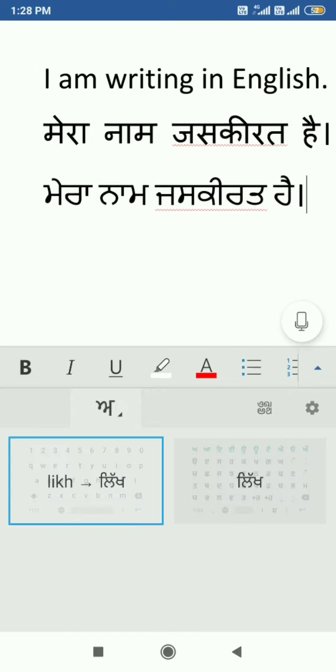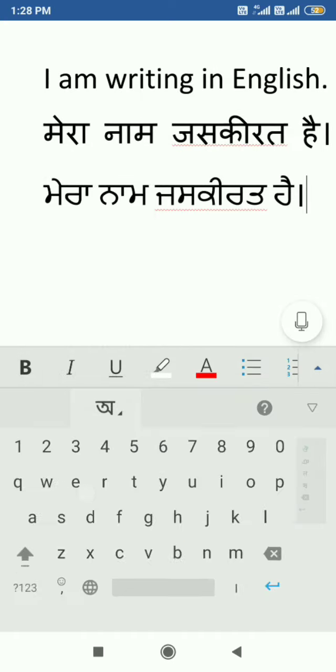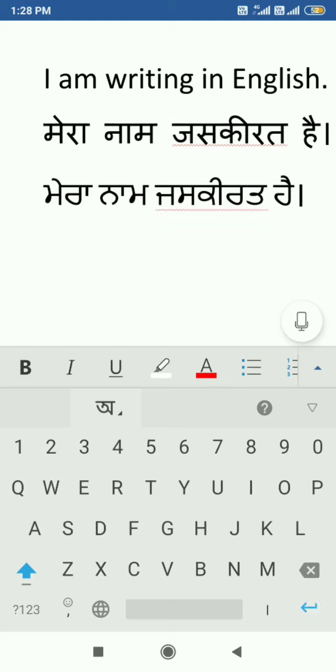To change the language, just click on this language button and choose any language that you want, and click on Likhen. This is how you can do it. I do not know Bengali, but if you are a Bengali speaker, then you can write in the Bengali language.